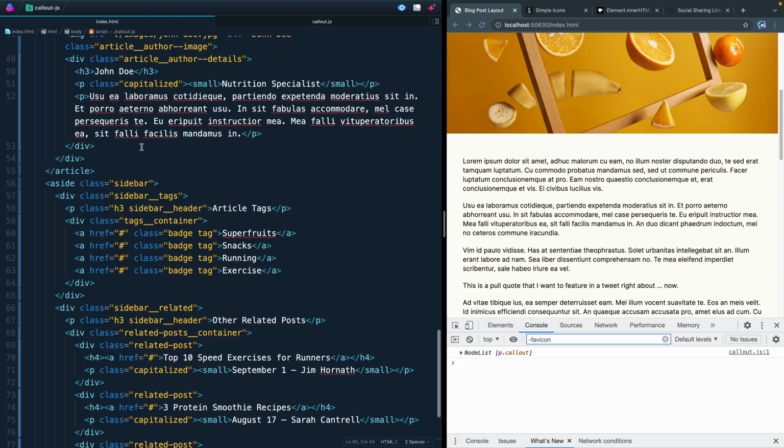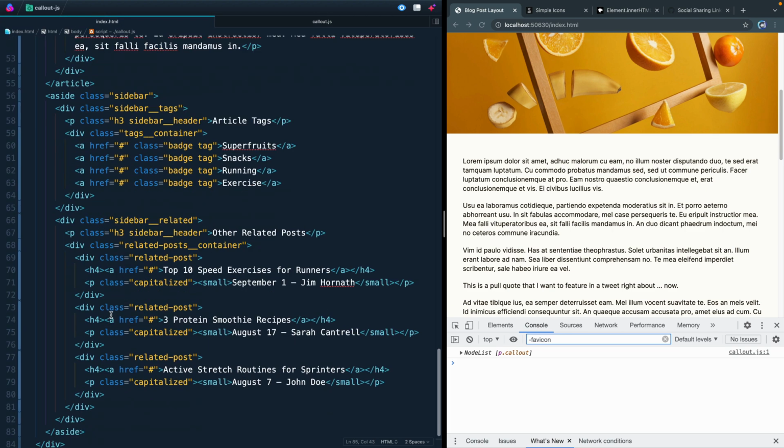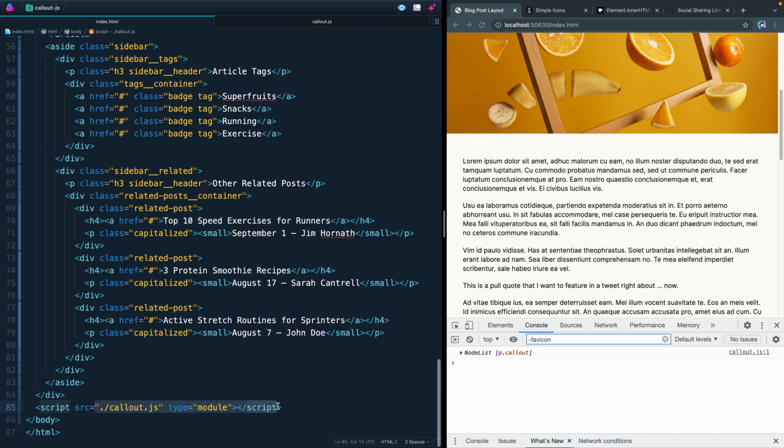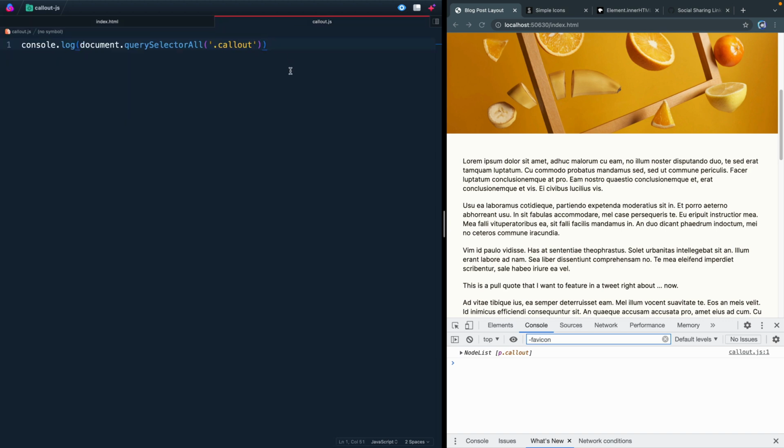The way we're going to set this up is that any text you want called out, you just add that class of callout. As long as you have the script on the page, it's going to do all the work itself. All right, so that's all you've got to do. Everything else is going to be JavaScript today.